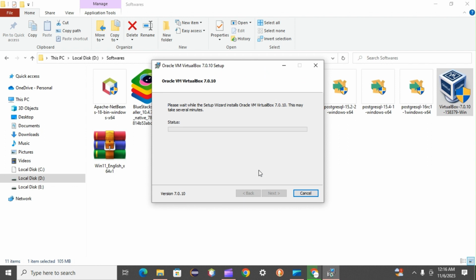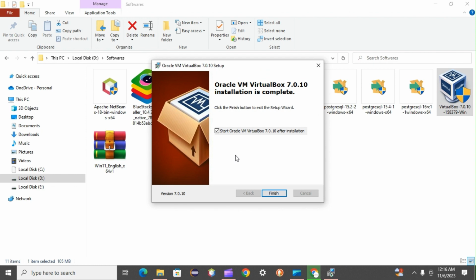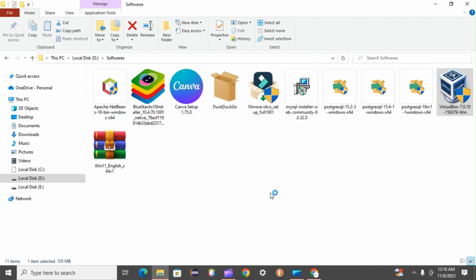So now the installation has started. It will take some time to install. Then just click on finish. Yeah, that's it. So now it is opened automatically here.